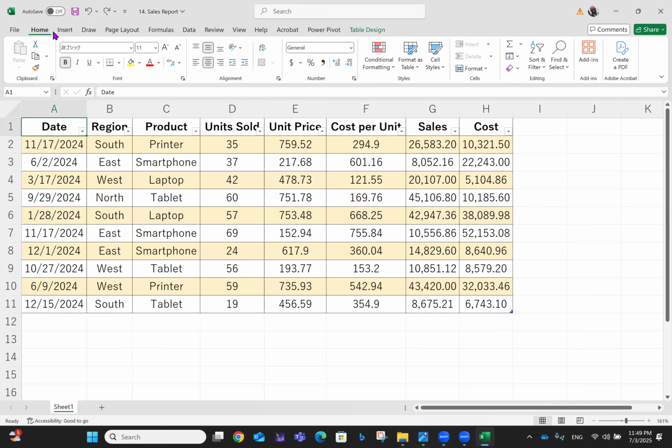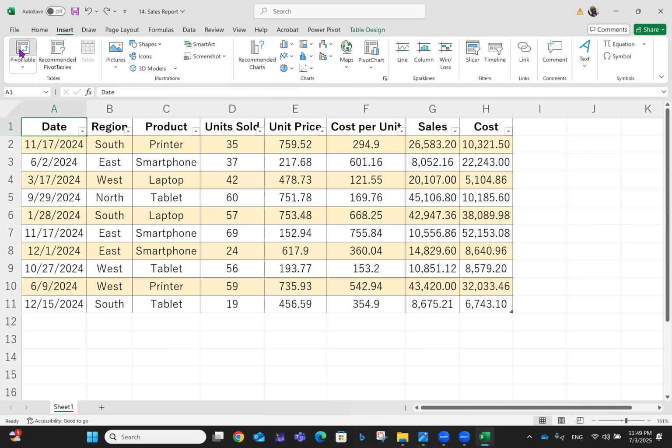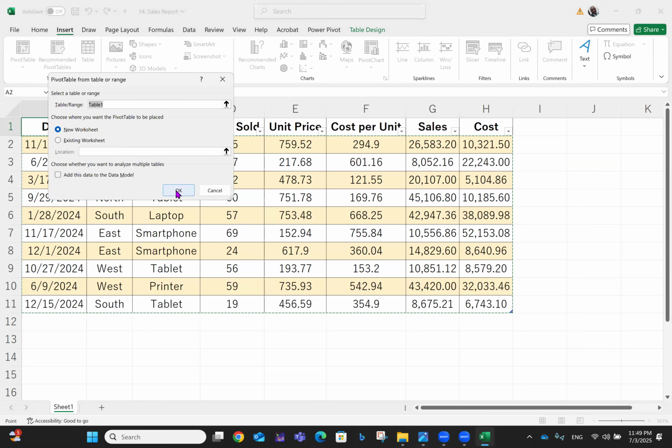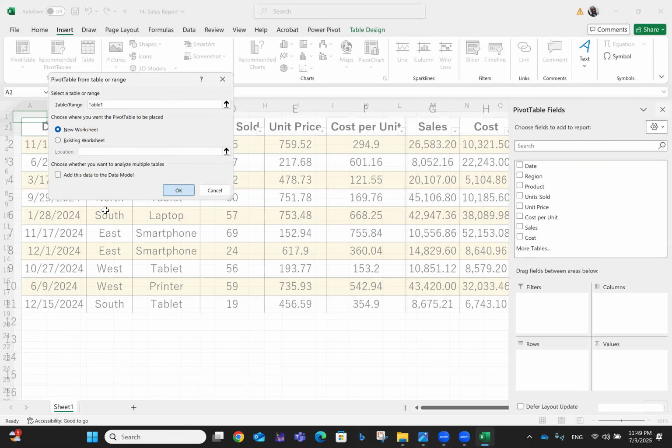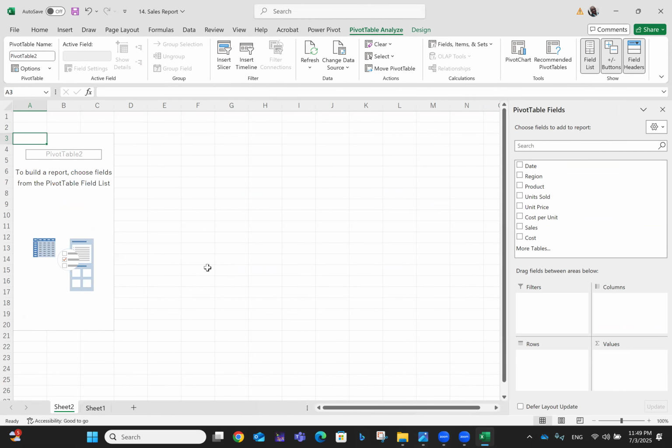So I come again to insert, and I have pivot table. New worksheet, I just press OK. It automatically creates a new worksheet. So you can see this is a whole window, a whole sheet for the pivot table. So what are we doing? Select any cell in the data set. We've done that. Then go to the insert tab, click pivot table. That's what we've done. Choose to place the pivot table in a new worksheet or existing worksheet. We have chosen a new worksheet in this case, and then we have clicked OK.